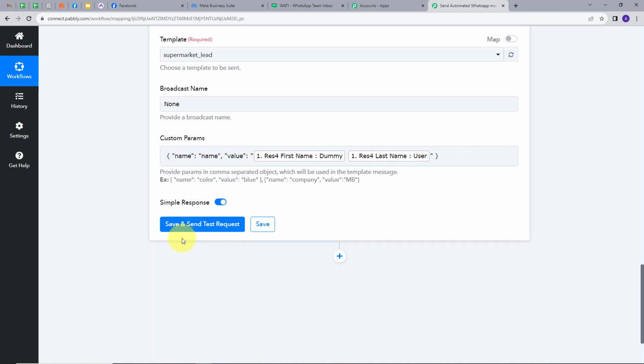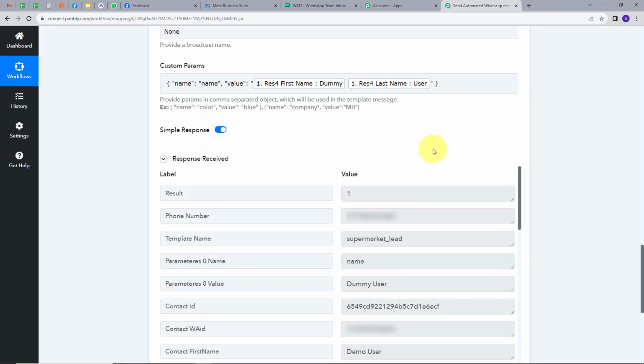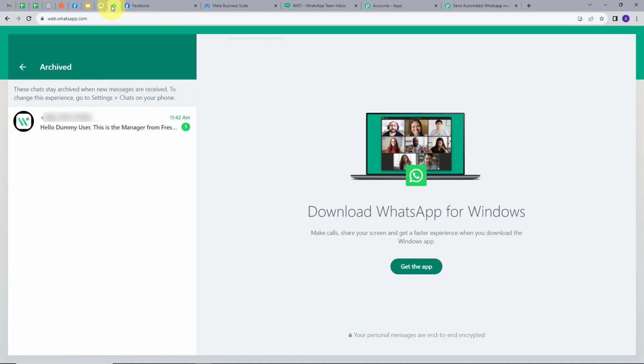Now I'm going to click on Save and Send Test Request button. And here we have this response. So in this response, we can see we have generated this contact ID. So this means that we have sent a message to this particular user. Now to check this, let's open WhatsApp. And here we can see we have received this new message. So I will open this.